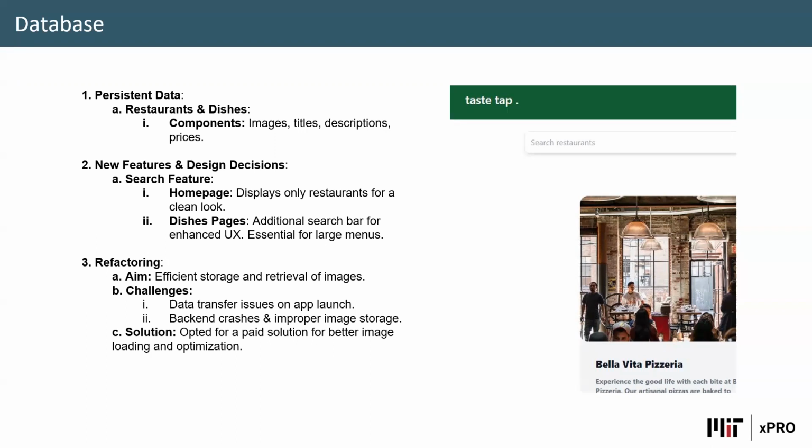However, this brought its own set of challenges. Upon launching the app, I encountered an issue where the data didn't transfer. I had to rebuild the content in my live database. Then my images were giving me a lot of grief, causing the backend to crash or not storing correctly. Multiple iterations led to the realization that a paid solution was necessary to effectively load and optimize my images.